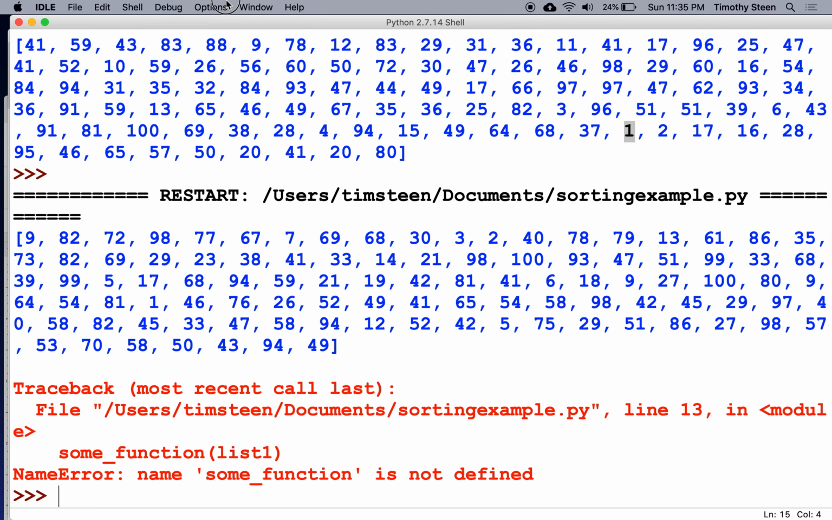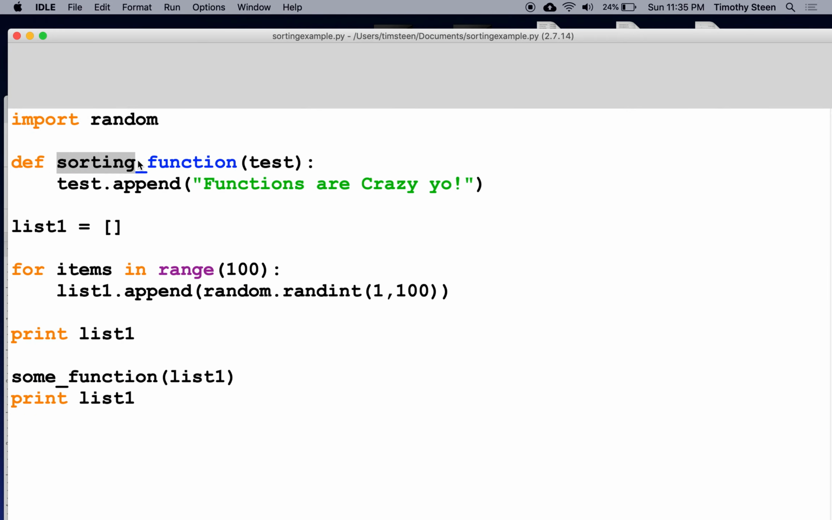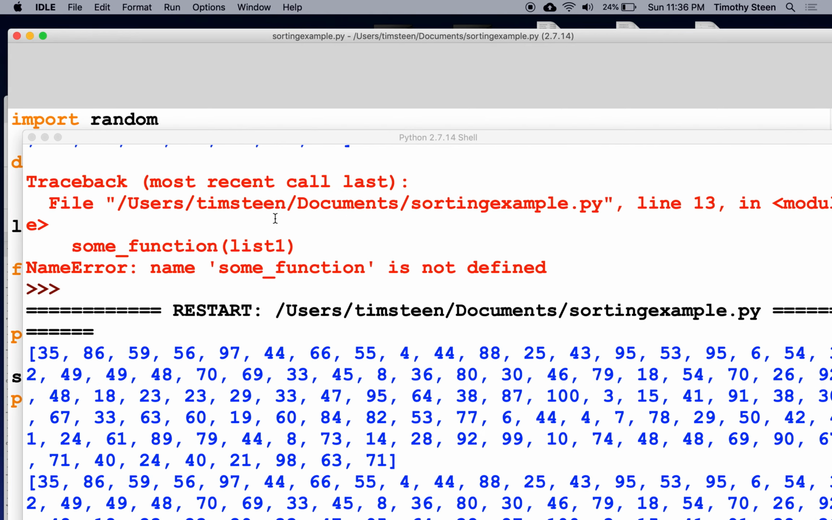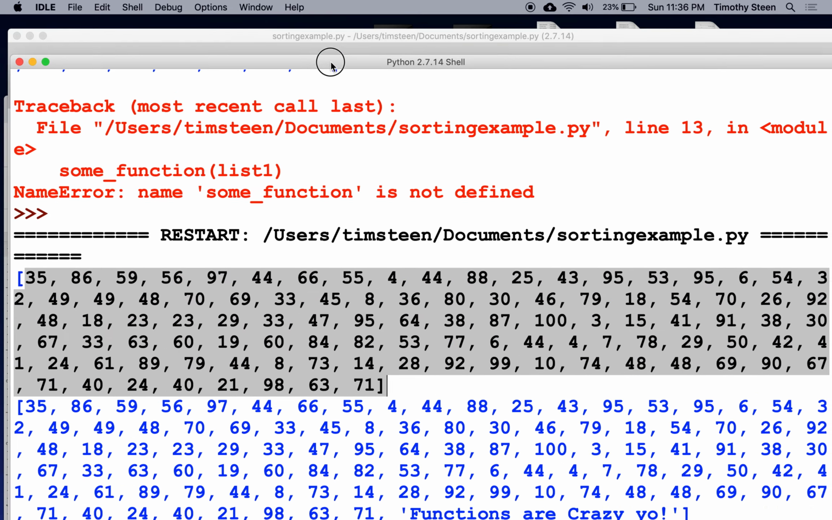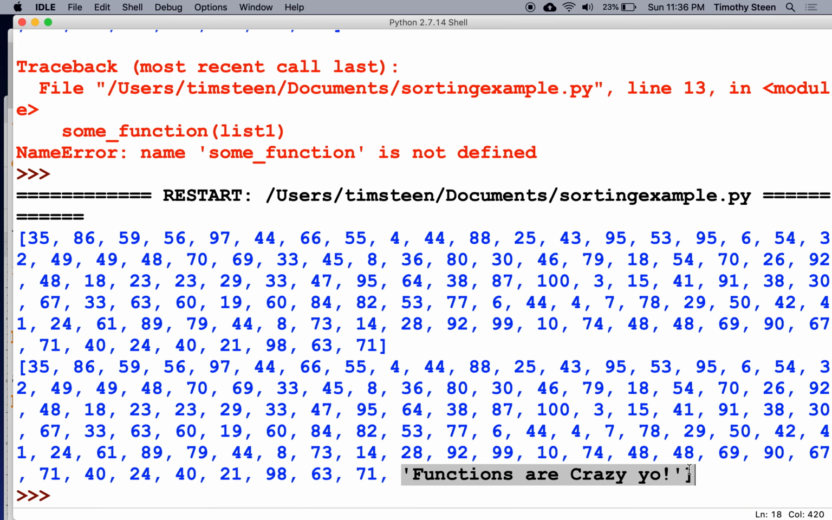What did I do? Some function is not defined. Oh, because here it's called a sorting function, and down here I called it some function. Okay, let's try that again. All right, so look, here's my list. I printed it. Then I called it again, and I added functions are crazy yo at the end. Exact same list. Starts with 35, 86, 59. You could check it out. Exactly the same. Ends with 71. But then I appended a new thing to it.